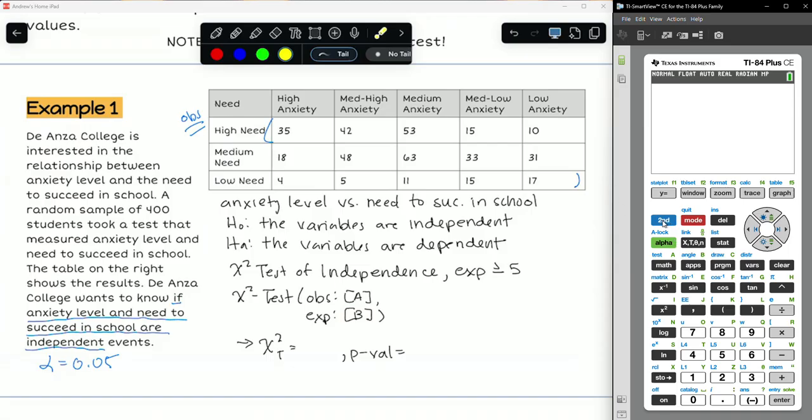We know to enter a matrix, we go second x to the -1. We go to edit, and then we tell it the size, and it wants rows and then columns. I have 3 rows and 1, 2, 3, 4, 5 columns. So 3, 5, and then I'm entering row by row. I double check that matrix matches my two-way table.